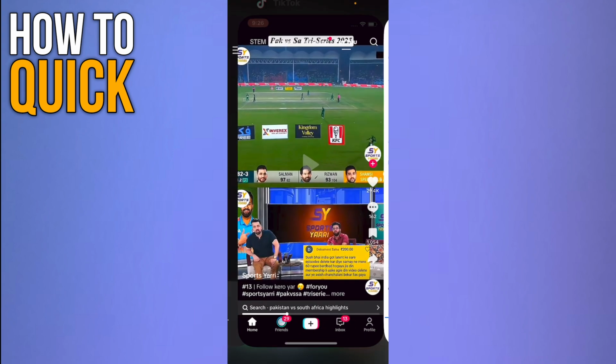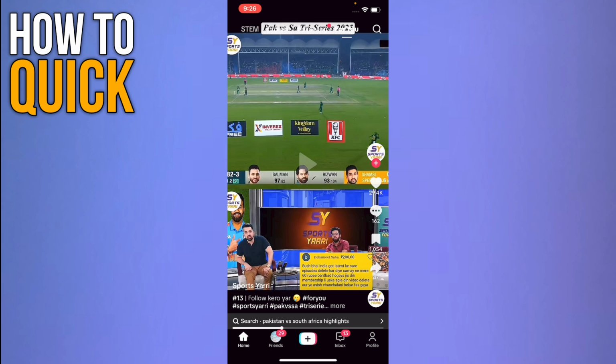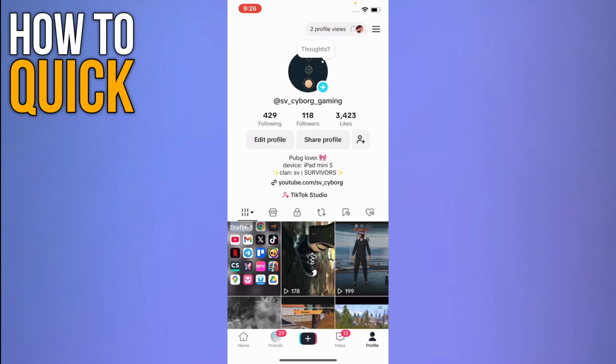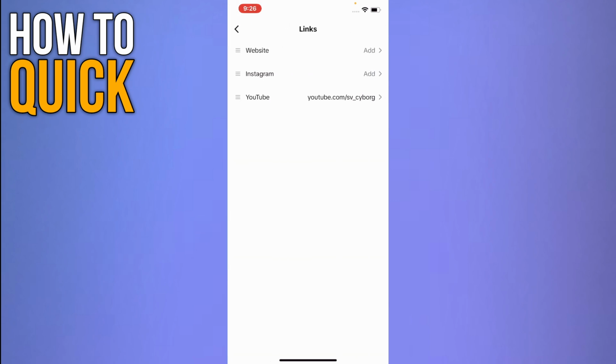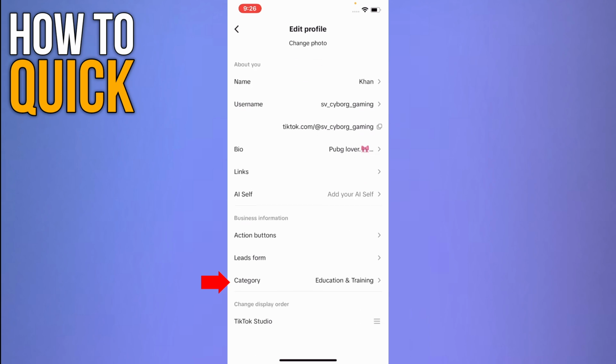Then you have to come over to your TikTok application and tap on profile, which is present at the bottom right corner of your screen. On your profile, you have to tap on edit profile. In edit profile, you have to tap on links. So now over here, as you can see, there is no option by which you can add your Facebook link on your TikTok bio. So to fix this, you have to come back and tap on category.